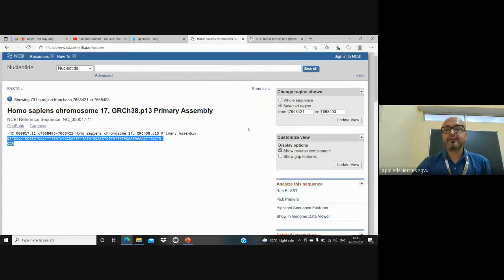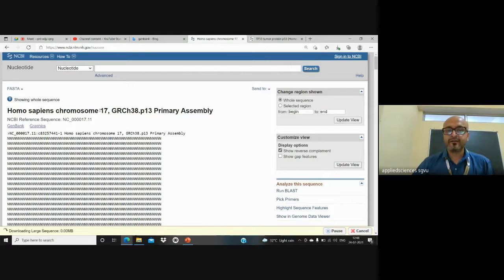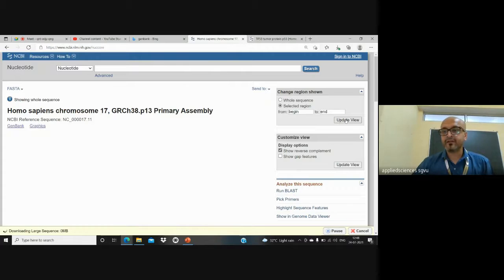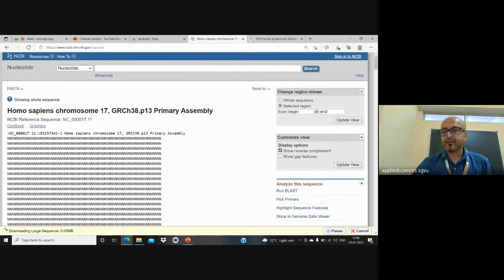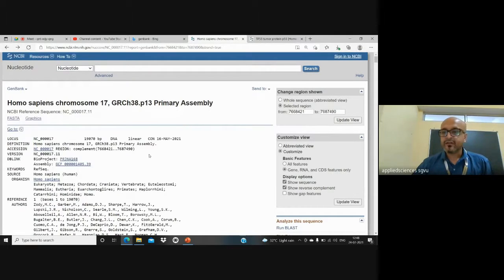So whatever region I want to pick, I can pick in this window. You need not count it. That's what's been provided to you. If you want the whole sequence updated, you will get the complete sequence of the chromosome. If you want to go for a selected region, pick it up and update the view. You will get the complete updated region. Fine. So that is the thing you should remember, that we can pick FASTA format from this section directly.